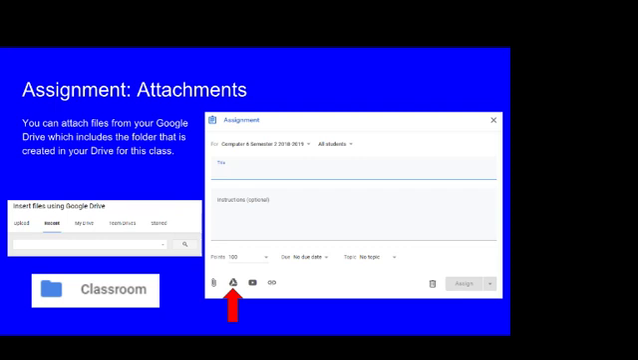If you have them create the document, you only get to see it after they turn it in, which could be a good thing, could be a bad thing, depending on how you actually set things up.